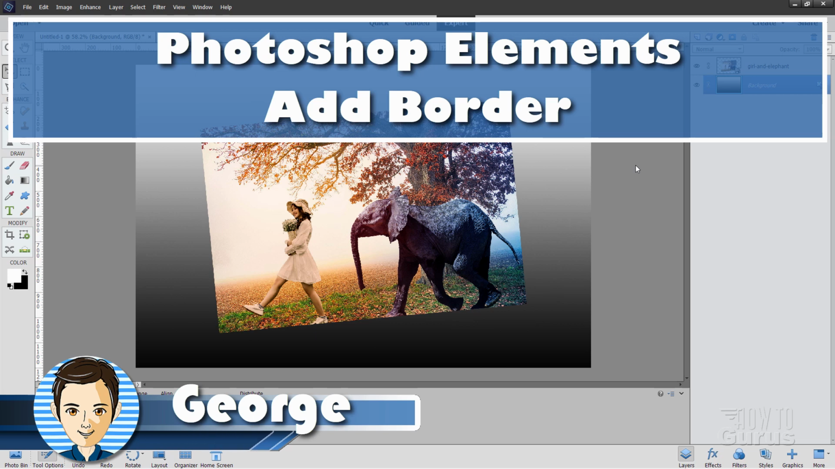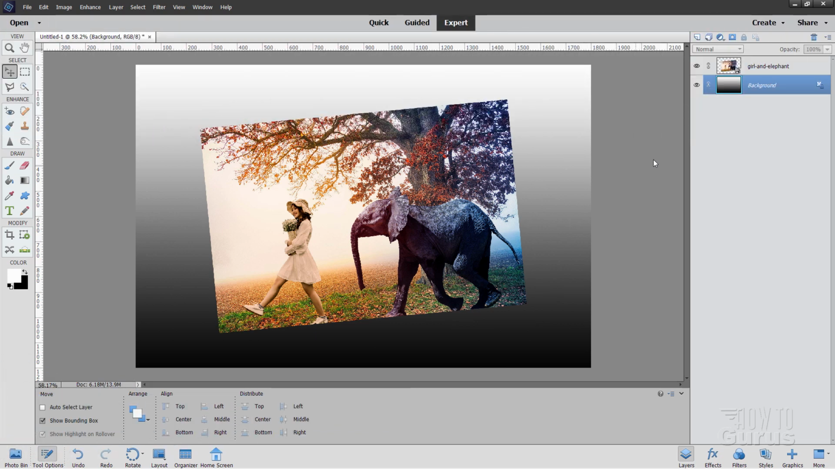Hi, I'm George, and here are two ways to add a fast and easy border onto a photograph, even if that photograph is at an angle like I have this one right here. Let's first go up to that layer.